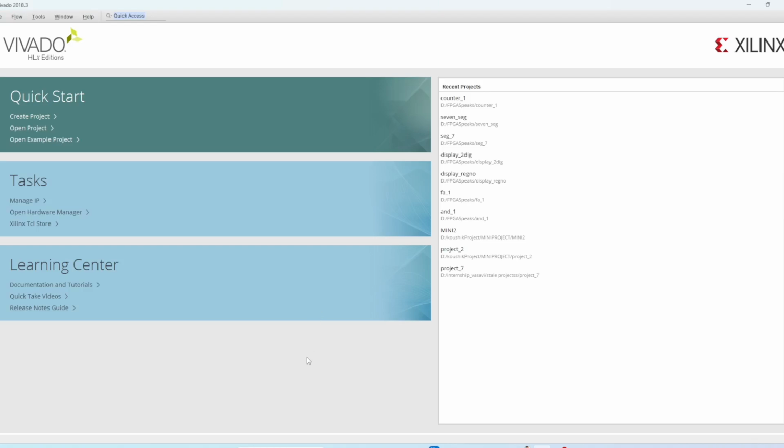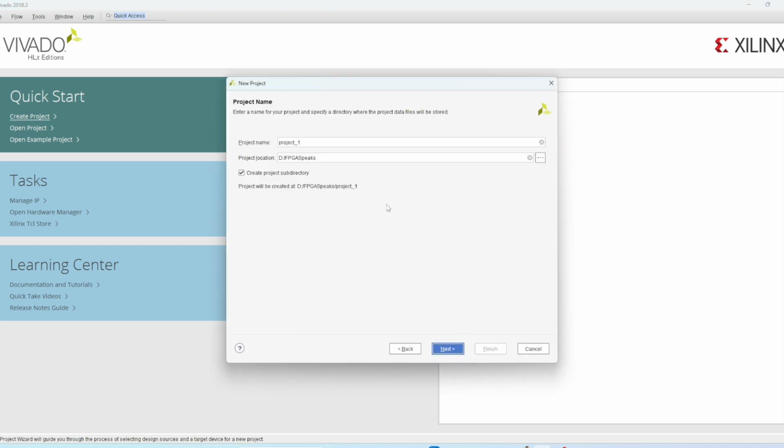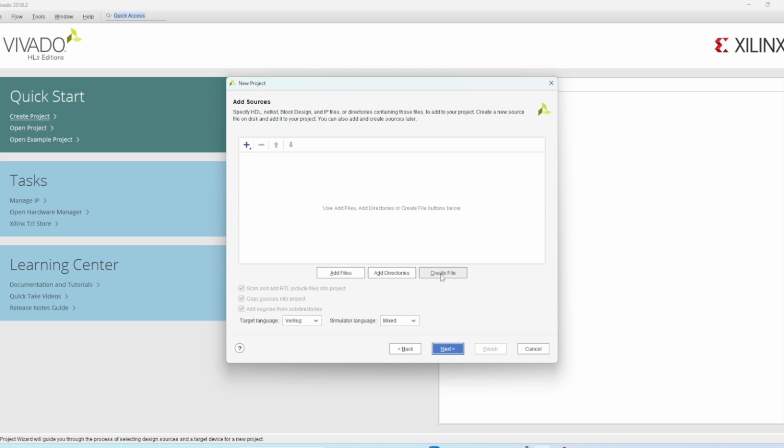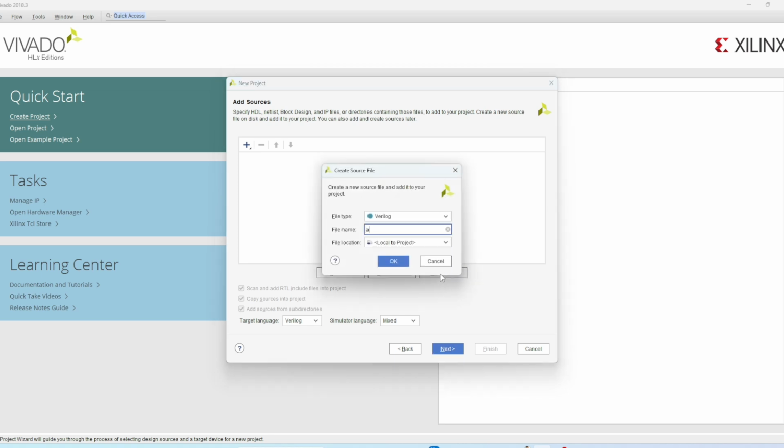Hello everyone. Today we are going to implement an AND gate on the Boolean board. So for that we need to create a project. Next, the project name is RTL project. Next, create file, and I is a source file.